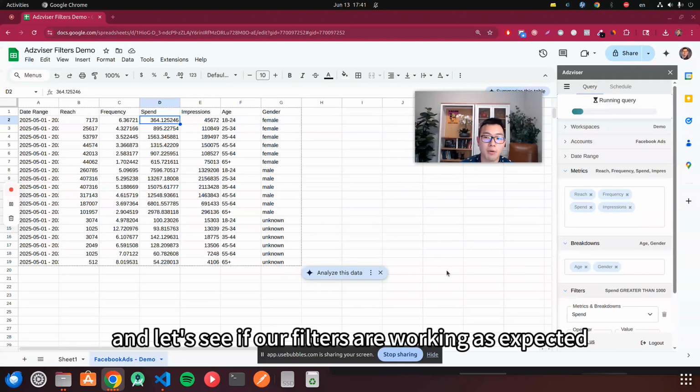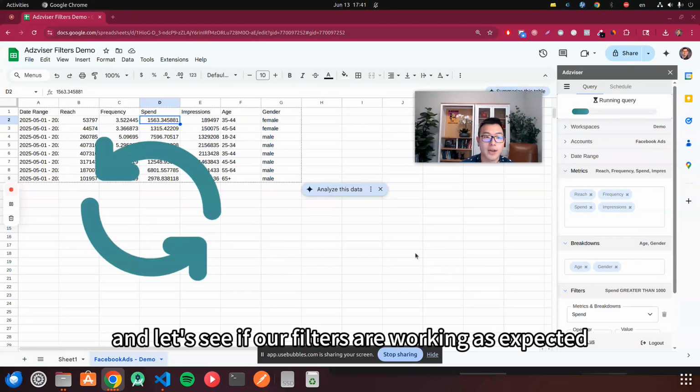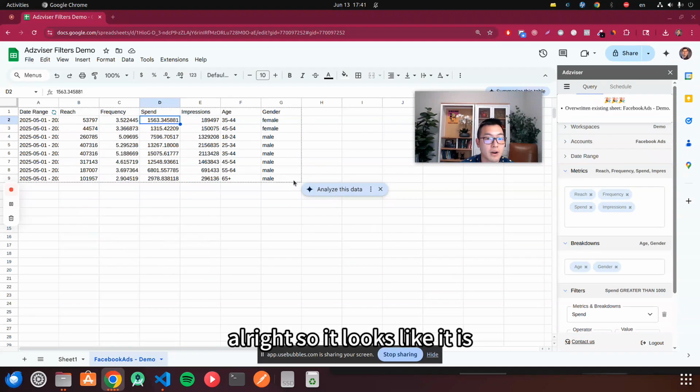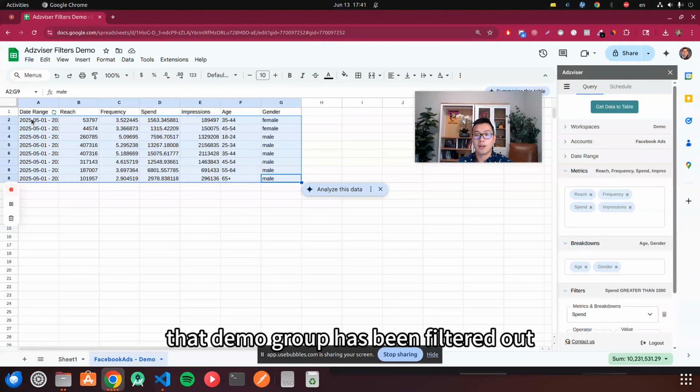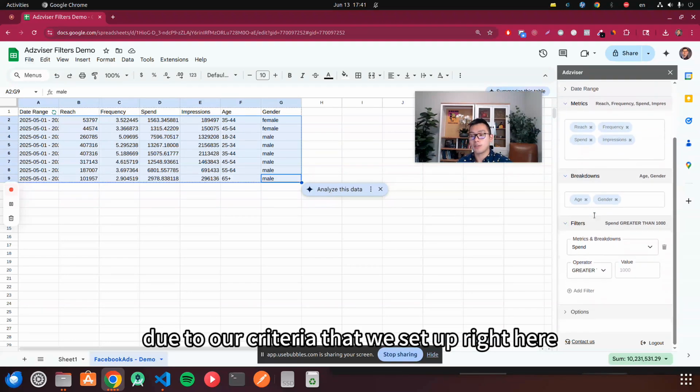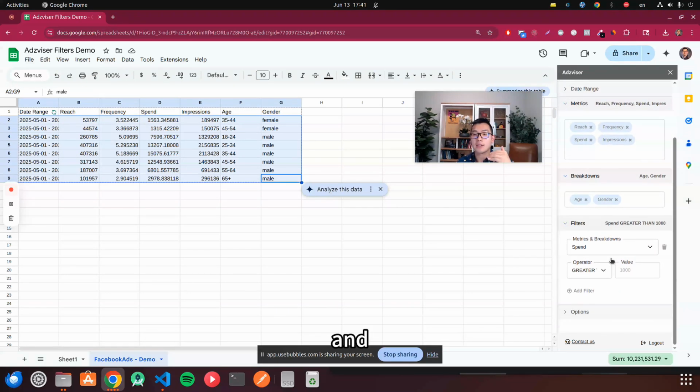Let's see if our filters are working as expected. All right, so it looks like it is. The age 18 to 24 female demo group has been filtered out due to our criteria that we set up right here. And this is it.